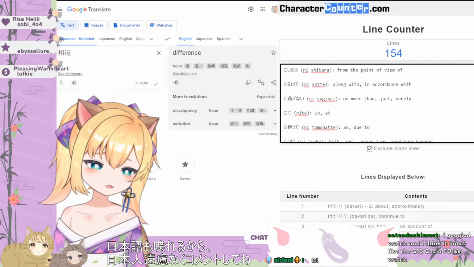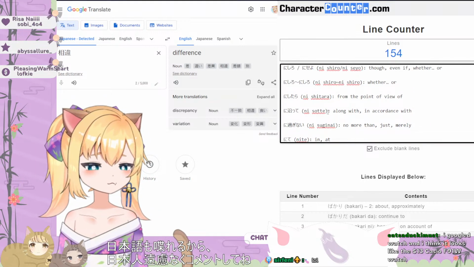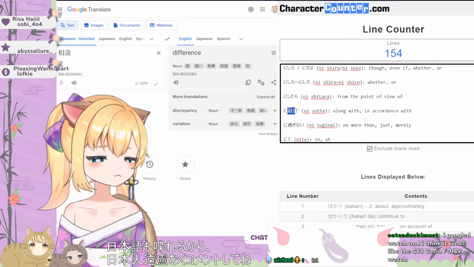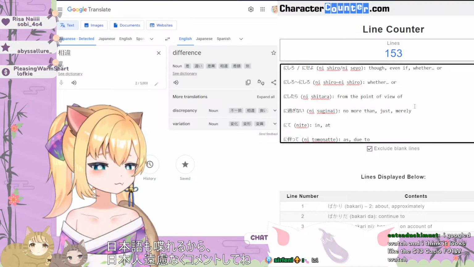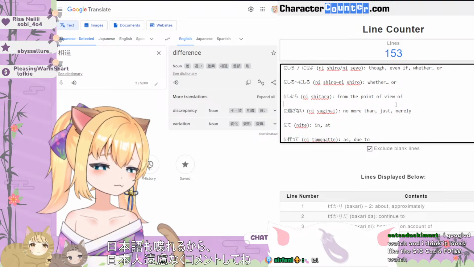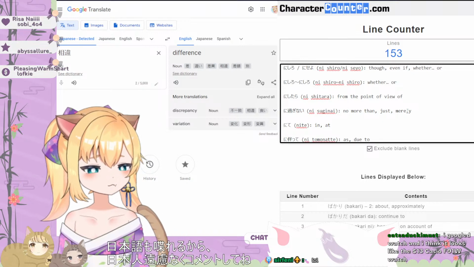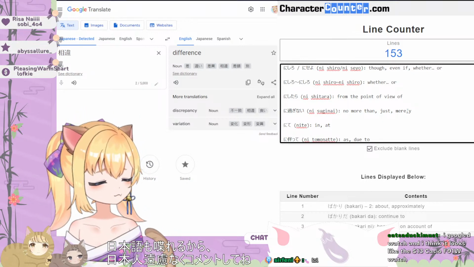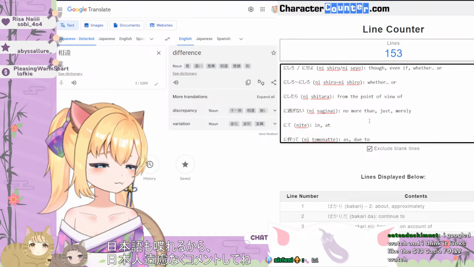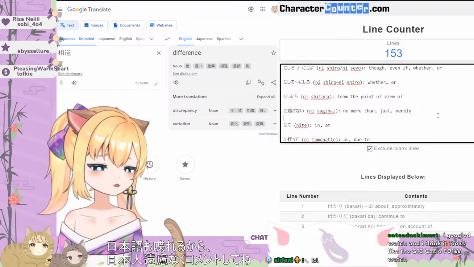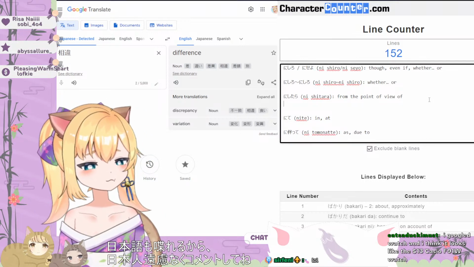に沿って: along with, according to. This is the kanji for "zou", to go along. So according to, along with. That's easy. に過ぎない: no more than, so not exceeding. 過ぎる is to exceed, to pass. So not exceeding, not more than, just merely.